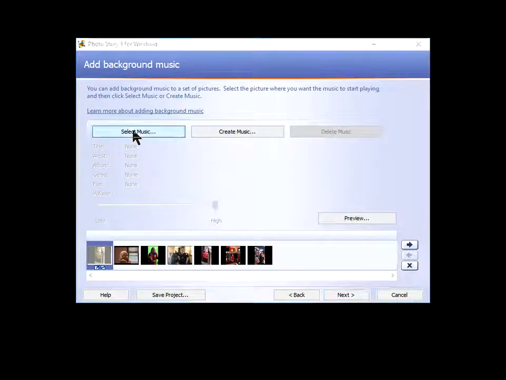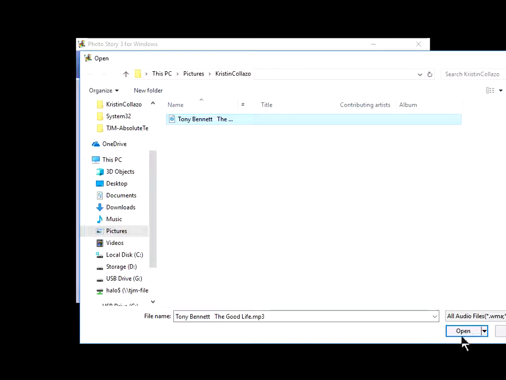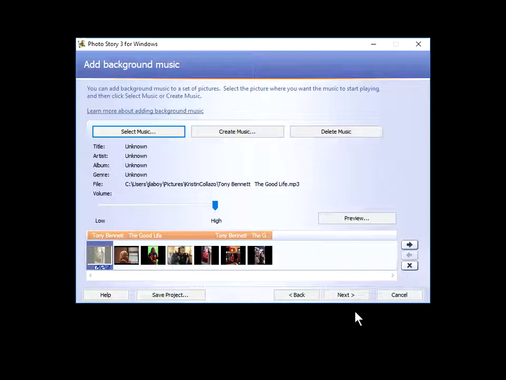Now you can select your music. I've already downloaded something that you might like called Tony Bennett, and if we want, we can go ahead and preview this.